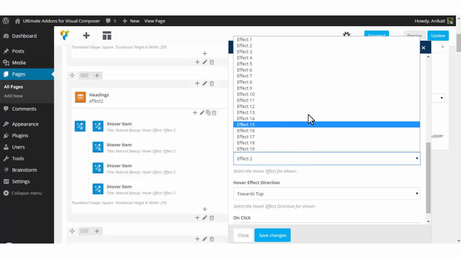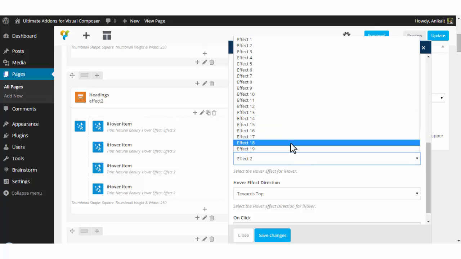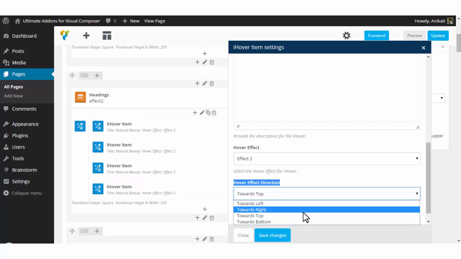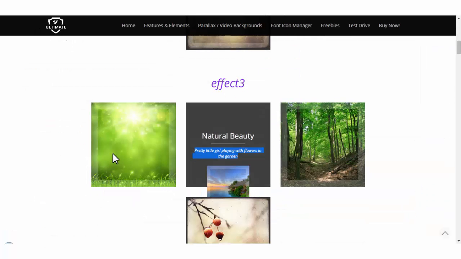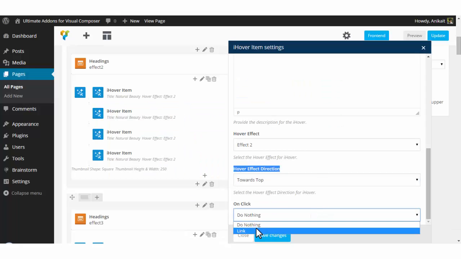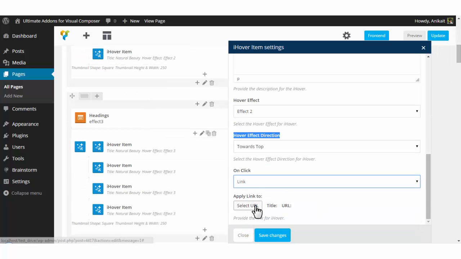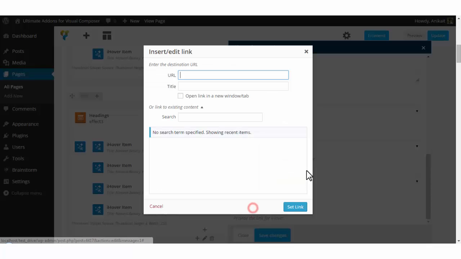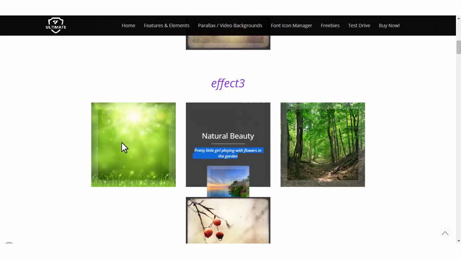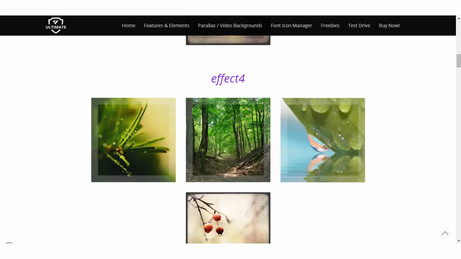Then we have the hover effect. We have around 19 effects currently that you can choose from. Depending upon the subtypes, you'll be able to select the hover effect directions towards left, towards right, etc., which will give you these different kinds of effects. And then the event: on click, do nothing, or you can wish to have a link and then you'll be able to apply a link which points to some URL in the normal way. So you can use the iHover thumbnails for navigation purposes too.